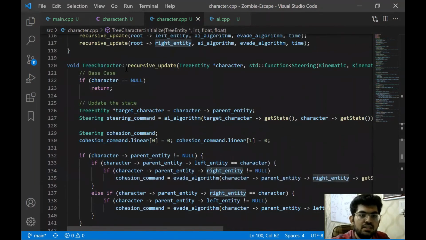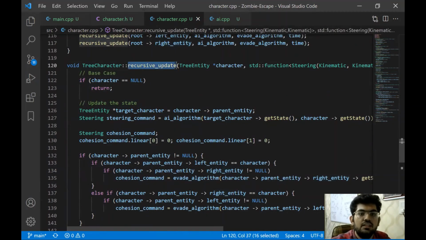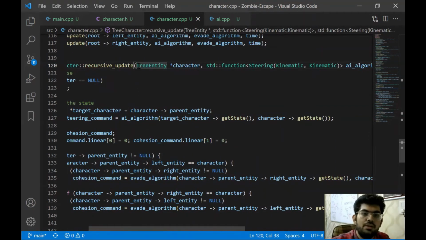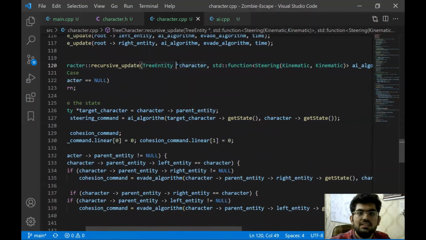Okay, now we have the recursive update function. This update function actually takes some acceleration from the input and applies it to all the nodes that are present in the tree recursively. Okay, so we have these parameters over here. The first is a reference to the node. We are doing this because we have a recursive algorithm over here.